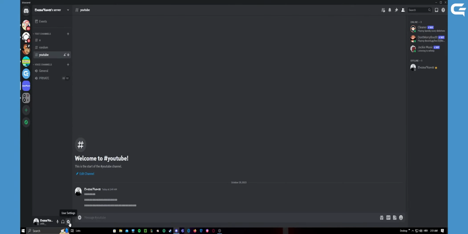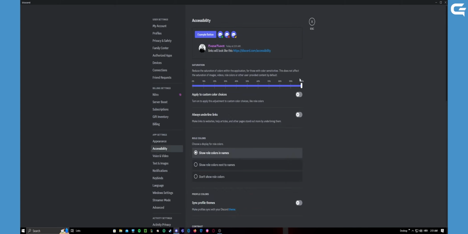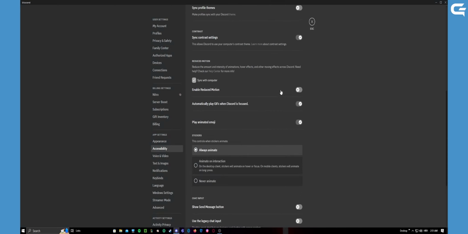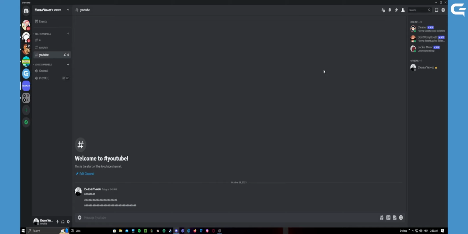Now you need to go to user settings and down here to accessibility. Now the first thing you see is, well, this. And this is how you change your saturation. By default it's on 100, but you can change it to 50, you could change it to 0, and as you can see your saturation has changed. Let me just put this back up to 100. But yeah, it's this simple, guys.